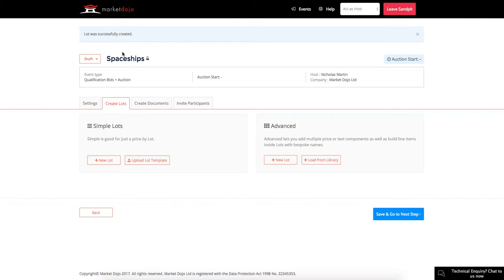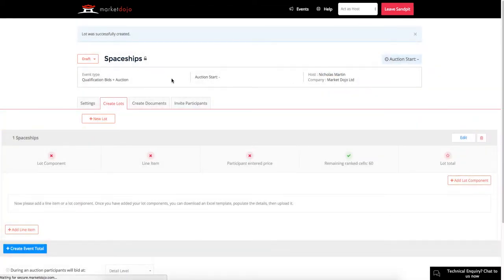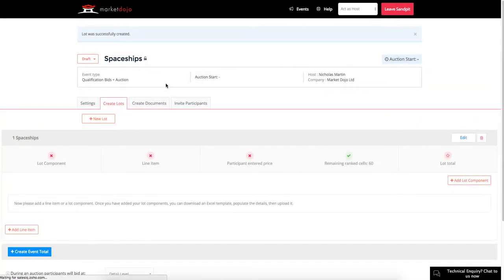So I've created an event already. It's going to be spaceships, and I can get started either by creating a new lot from scratch or loading from a library of lots I've created in the past. I'm going to start from scratch in this case, but obviously using a library can save time. This is going to be my spaceships, which is a bit of a fun example, but that could be, for example, transport costs or anything where you've got to collect multiple prices.